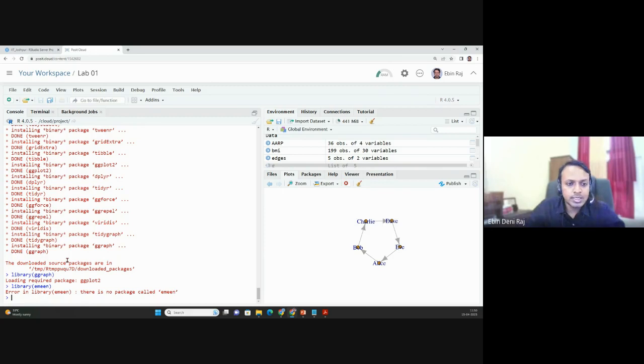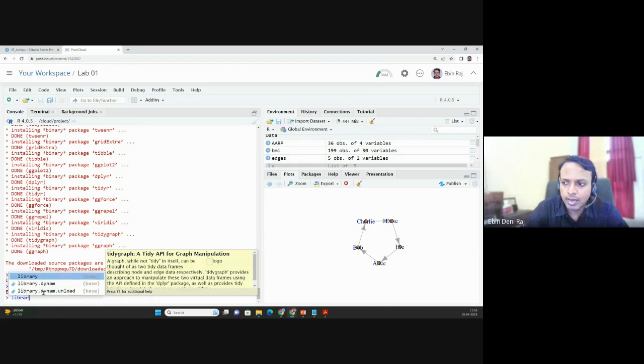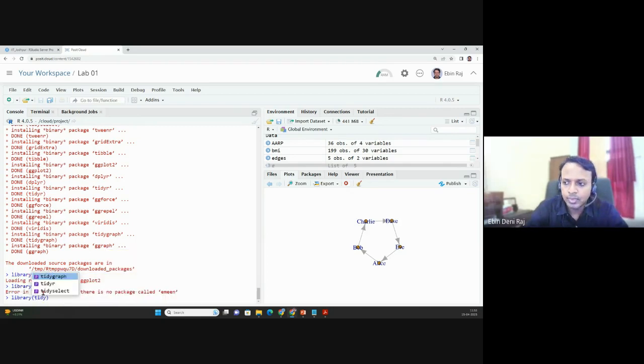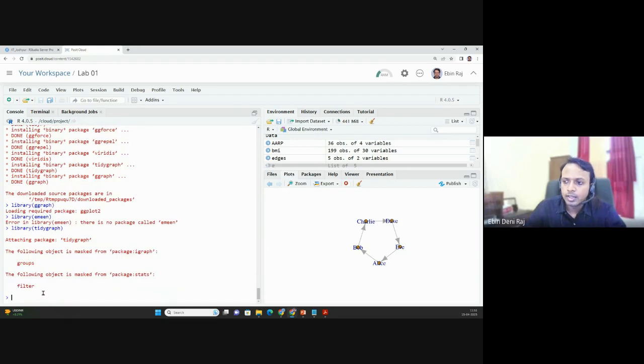Right. So in a similar way, like ggraph, you can also install tidygraph. I'm not showing that, since it is already available here, I'm not installing it again. So tidygraph. Using these three things, we will visualize all these different kinds of social networks.